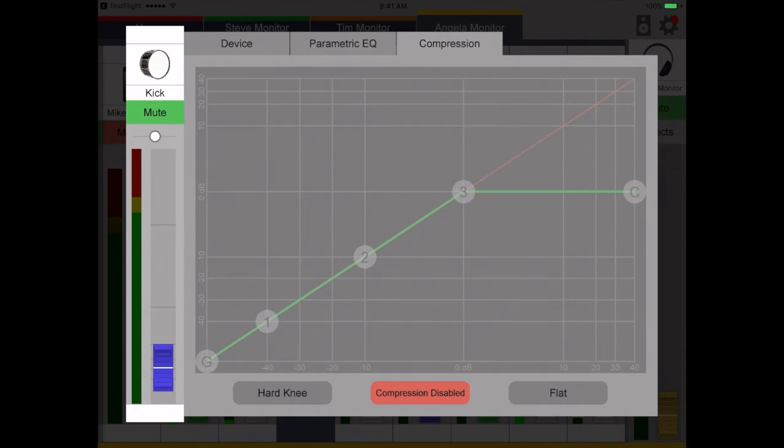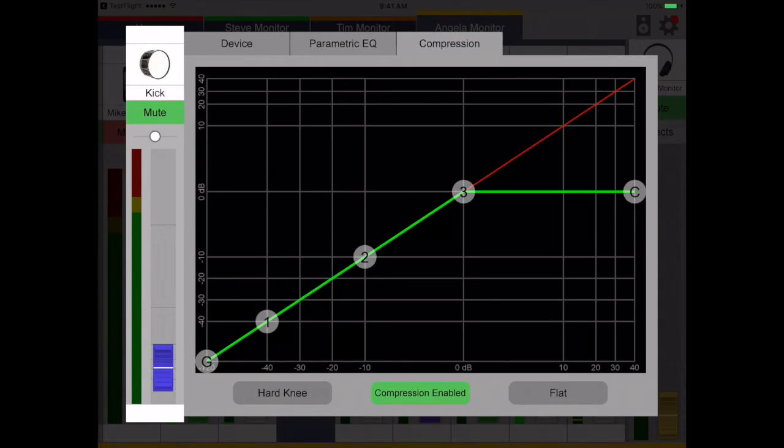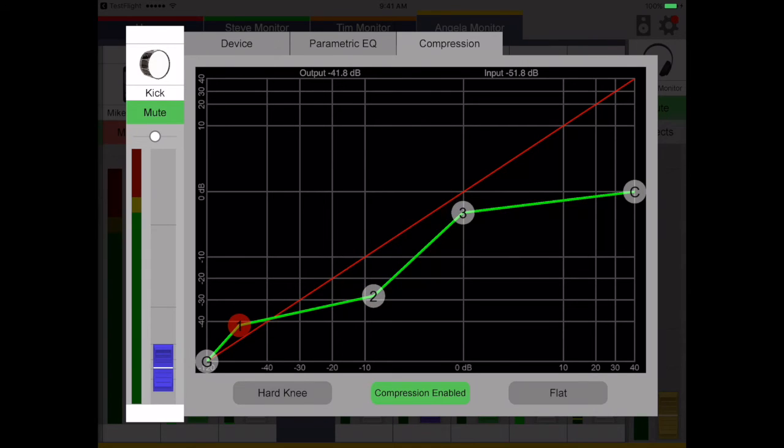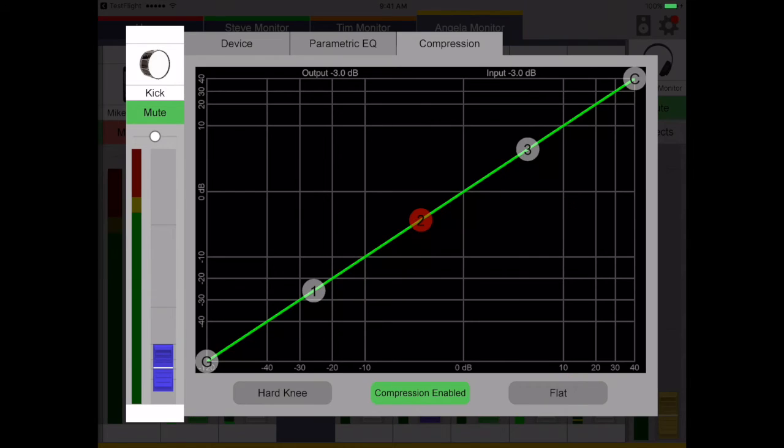On the compression tab, we'll enable compression. Now you have the classical compression control capabilities of where the knees are and the slopes that you can adjust as you wish to. And you can put it back to standard mode, or you can put it to something however suits your purposes. Soft and hard knee are available to you also.